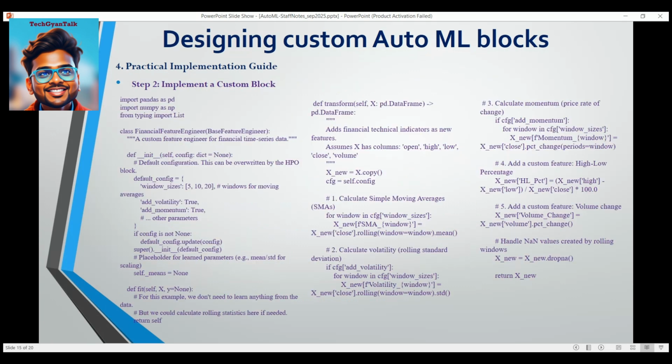Next step is to implement a custom block. You can use this sample code to create a custom block. So here you're customizing that particular AutoML block to calculate simple moving average, calculate volatility, and calculate momentum, and add custom features, one for high-low percentage and one for volume change, and that's it.